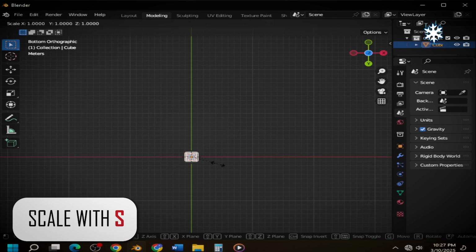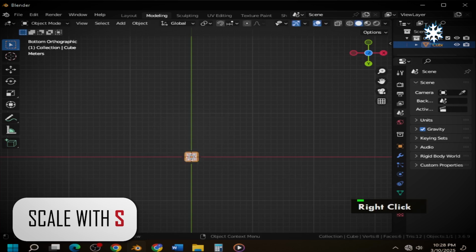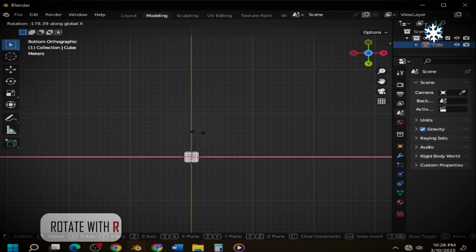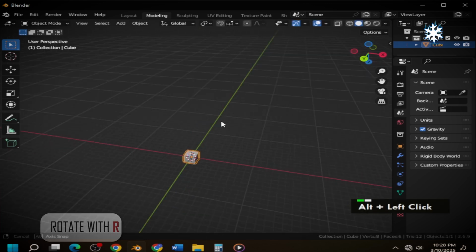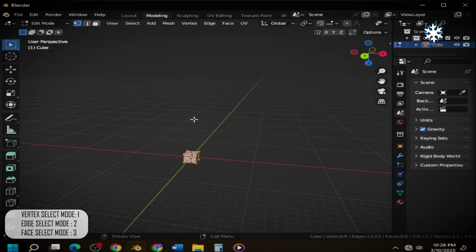You can scale an object by pressing the S key. You can scale on a specific axis or scale freely. You can rotate on a specific axis or two axes or freely by pressing the R key. You can switch between edit and object mode by pressing Tab. In edit mode we will use vertex select mode, whose shortcut key is 1, edge select mode by 2 and face select mode by 3. These are the buttons available on the first row of the keyboard, not the keys on the numpad.